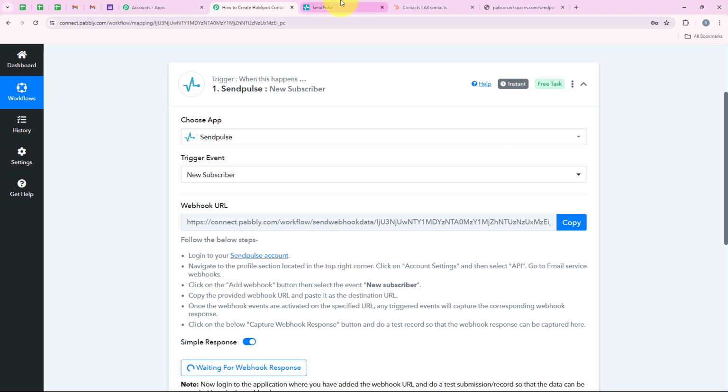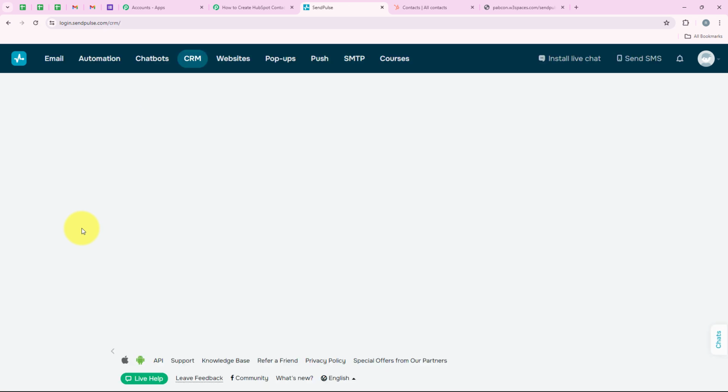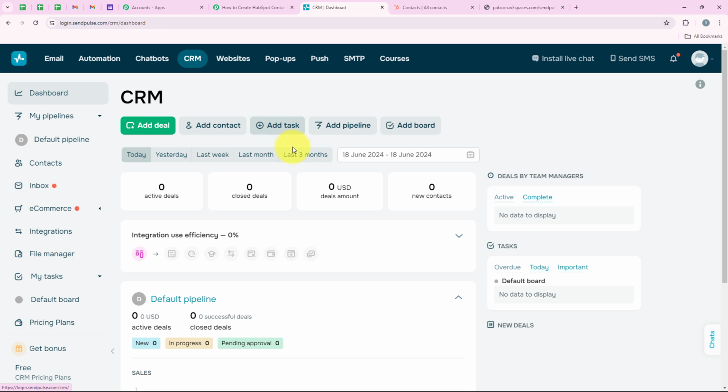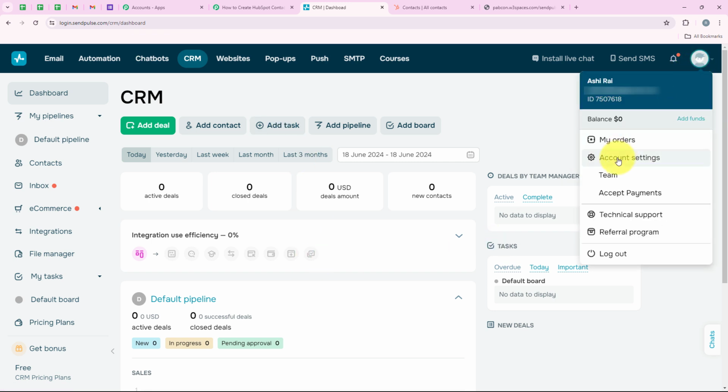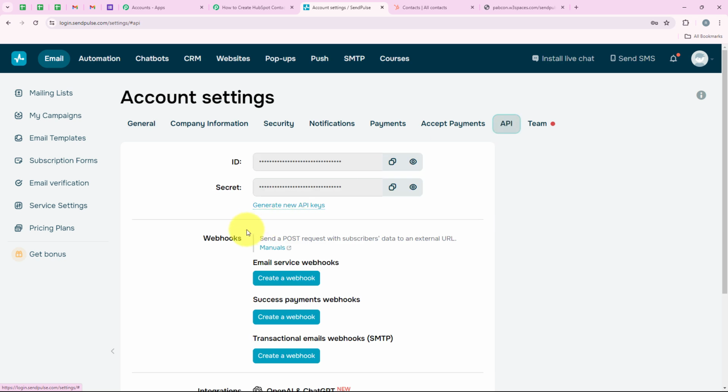First we are going to open our SendPulse account, and as you can see that I've already logged in my account, so it is always advised to log in your applications before starting with the automation. And now after opening my account, over here you can see my profile picture, so I'm going to click on this and then we are going to go on account settings. And now after opening the account settings, from here we are going to go on API, and over here you can see webhooks option. So I'm going to click on this option which says create a webhook.